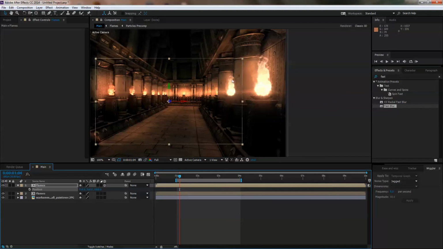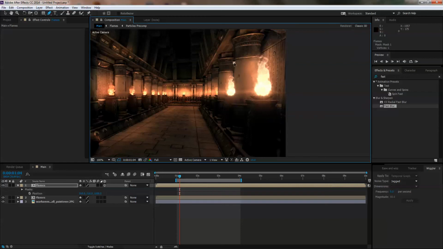Now with that 3D layer in place, what I want to do is switch my tool to the pen tool, and I'm going to use this column right here as a guide to start drawing a mask for that particular layer. Close the mask, and now you'll see that the column covers part of my flame.